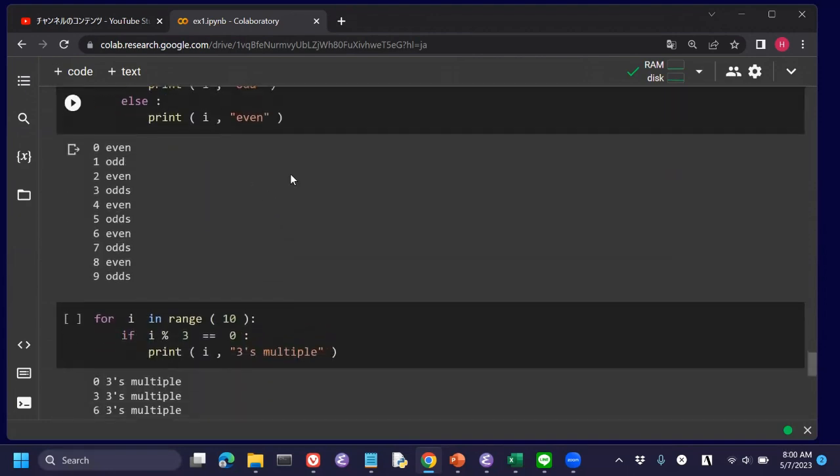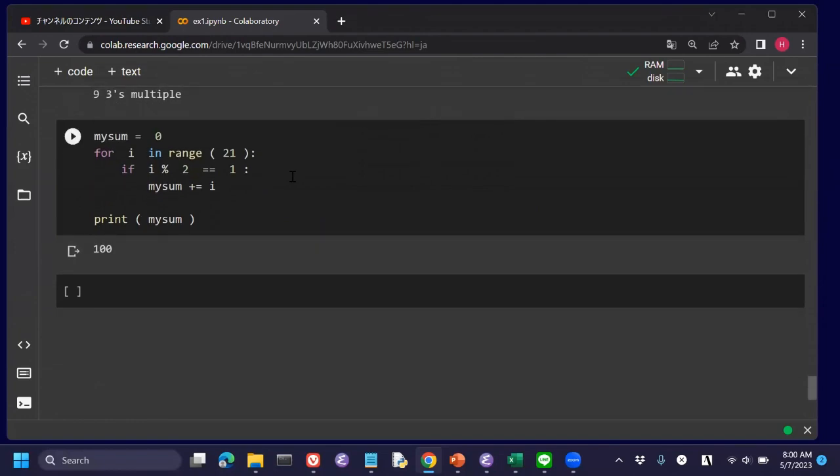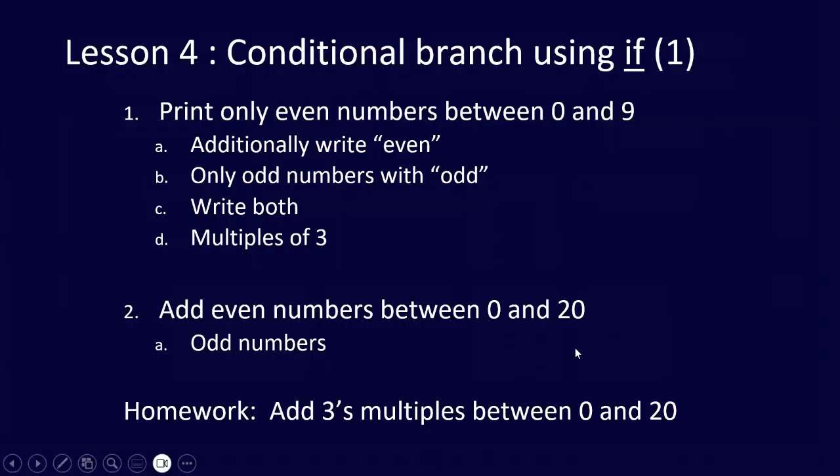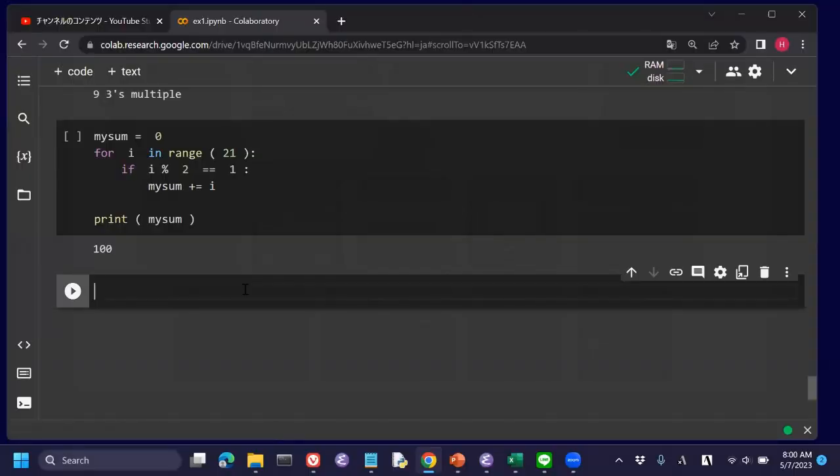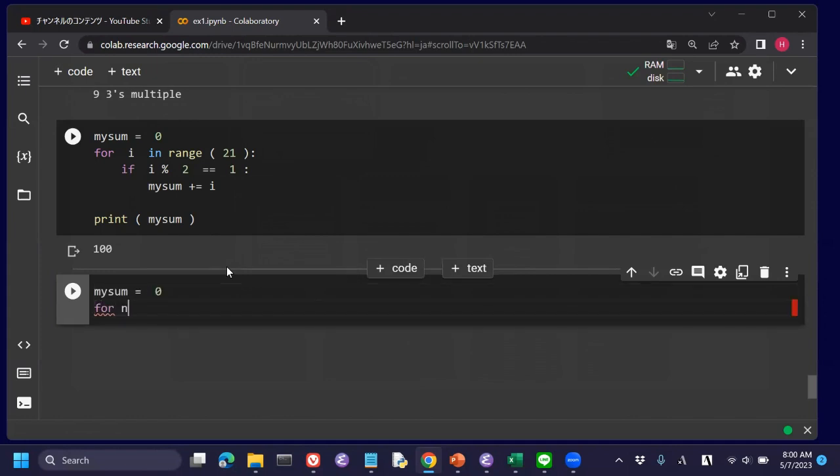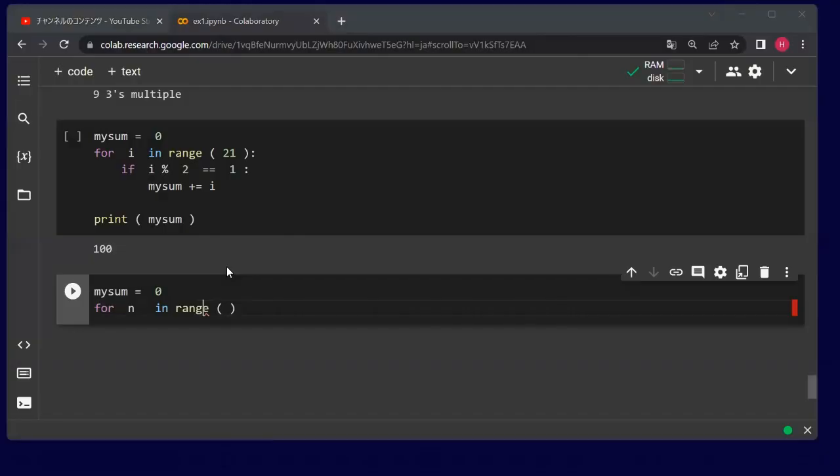So, okay, let's quickly do the homework. Add the multiples of 3 between 0 and 20. This is easy, right? Let's do it from the beginning. Sometimes we write sum equals 0, or shall we use n this time? For n in range, was it between 0 and 20?